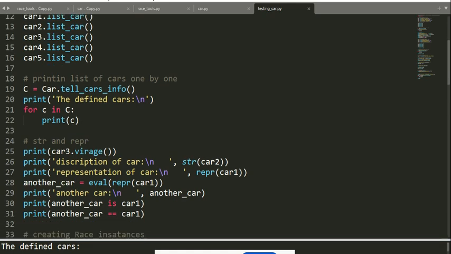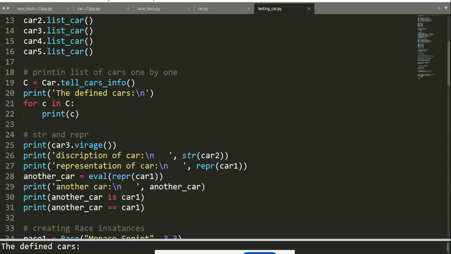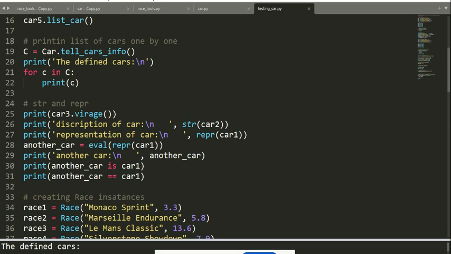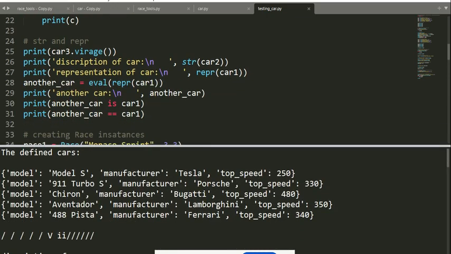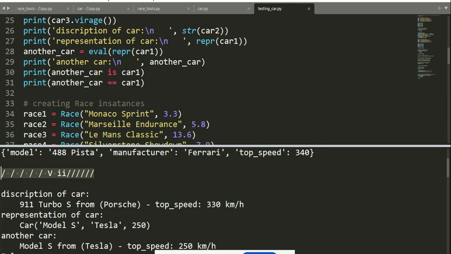Let's see what we do with them. Here I forgot to test this. When we create the races, we can also print one of the virage methods on one of the car objects, and that would do this here. And we print the str of one of the cars. This is the str here. You see, it's human readable. It works for humans.